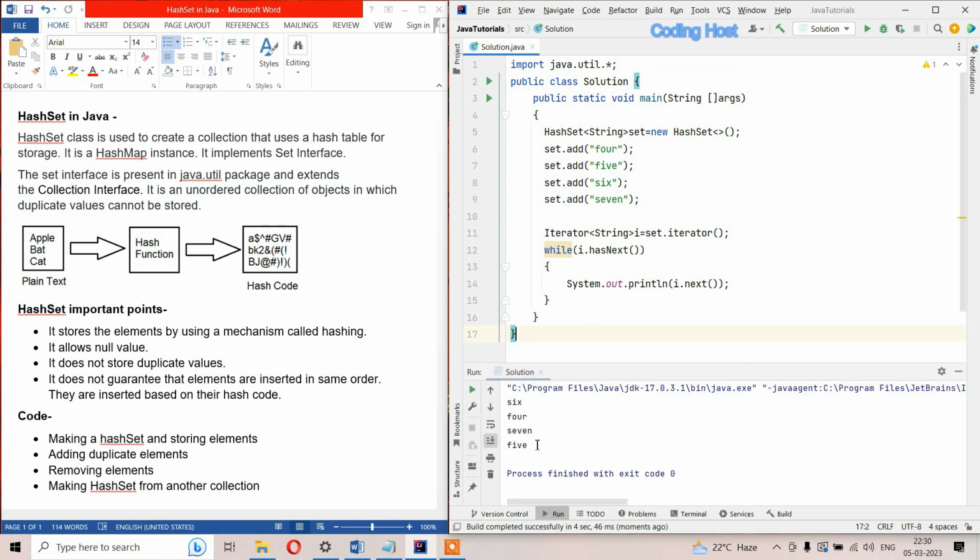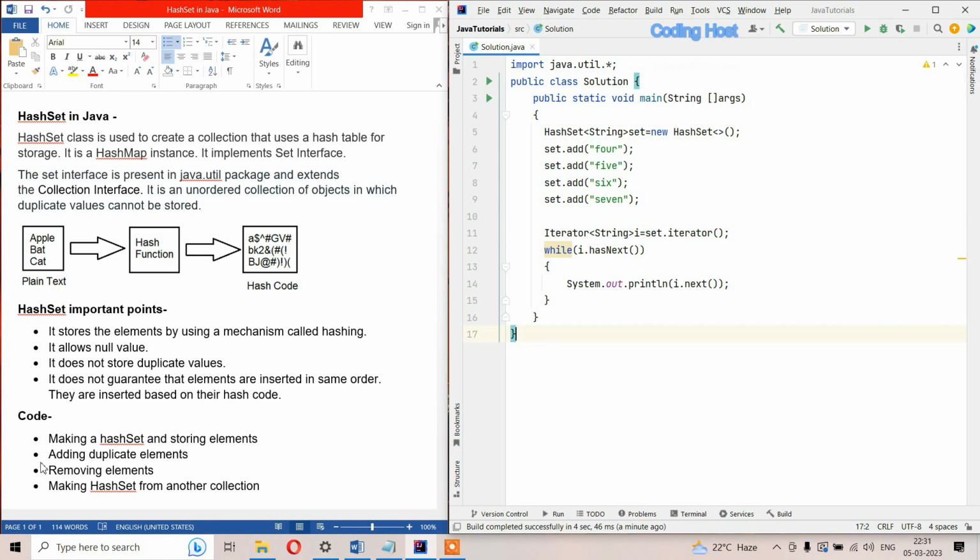So you can see in the output that we are not getting the strings in the same sequence that we have entered here. So that is why HashSet is an unordered collection. Next is adding duplicate elements. So suppose I try to add here some duplicate elements and see what will happen.